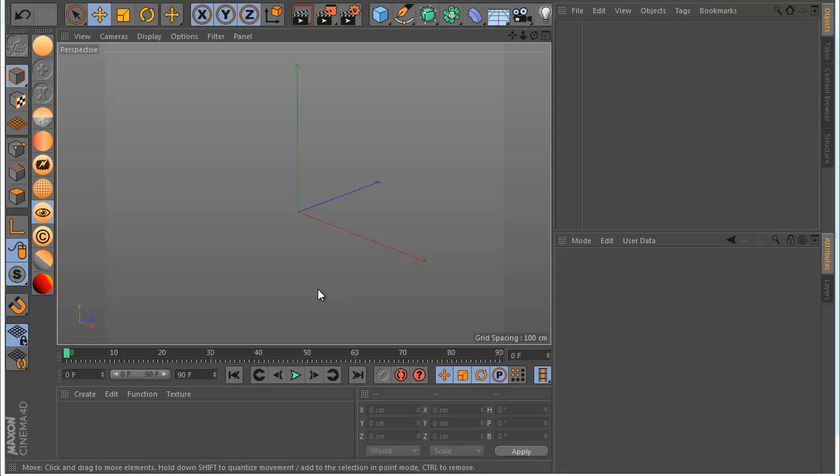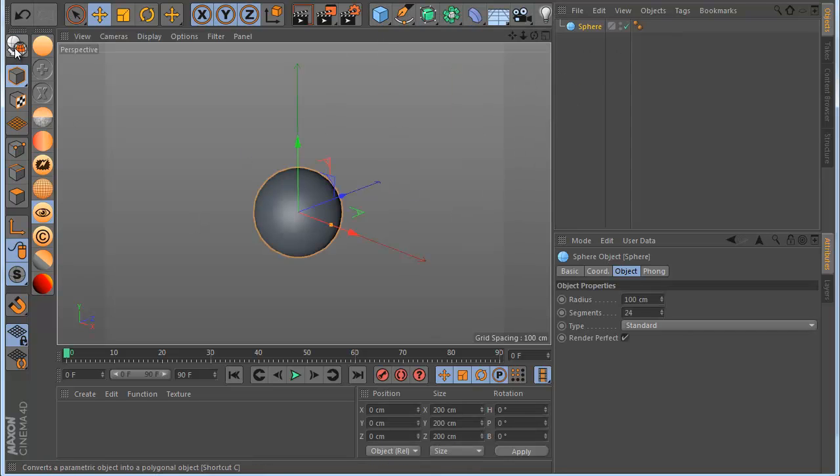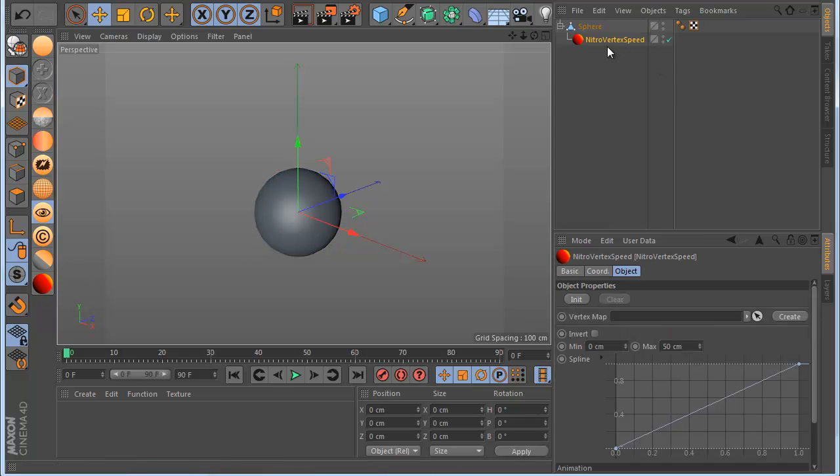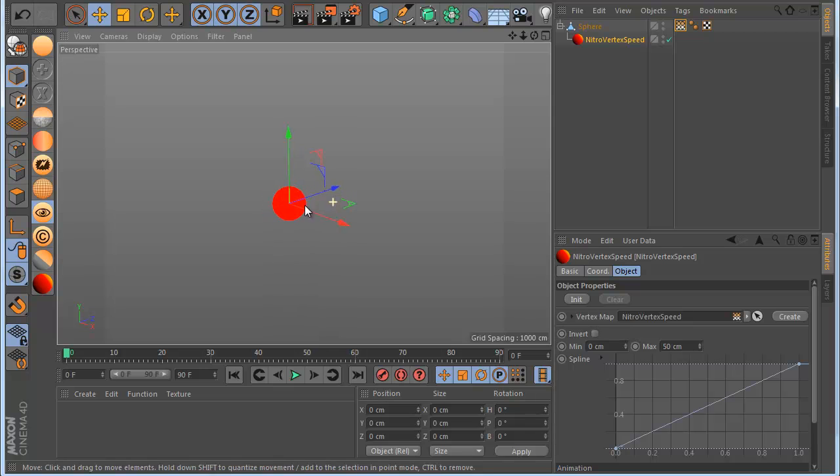I'm going to show you today some new option I made for the NitroVertex speed. And I think it's very nice to have also this option, so I added it. So let's make a very quick sphere here, make a doubling and make a new NitroVertex speed. I click create, so this makes a new vertex map. And now I just make one animation here.